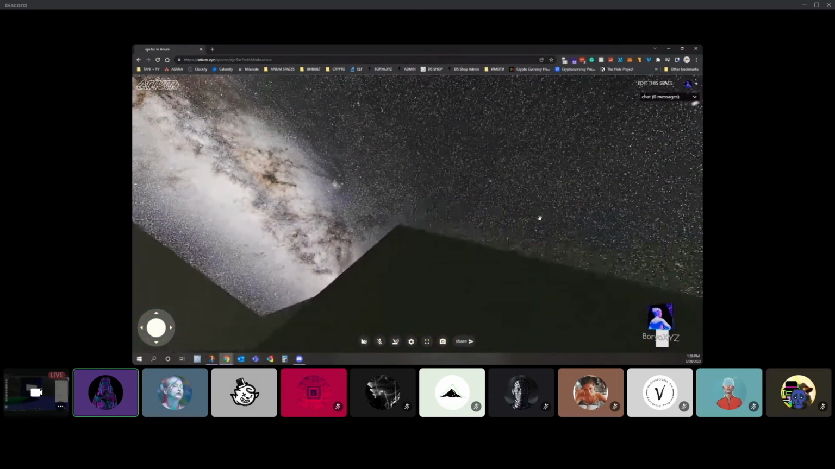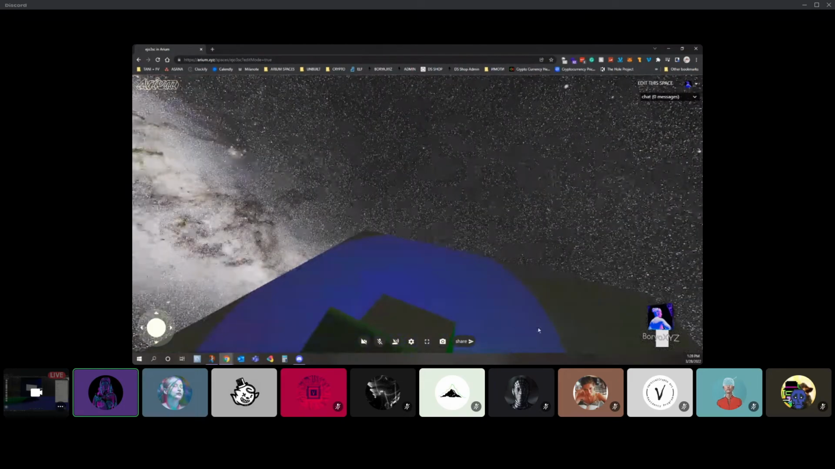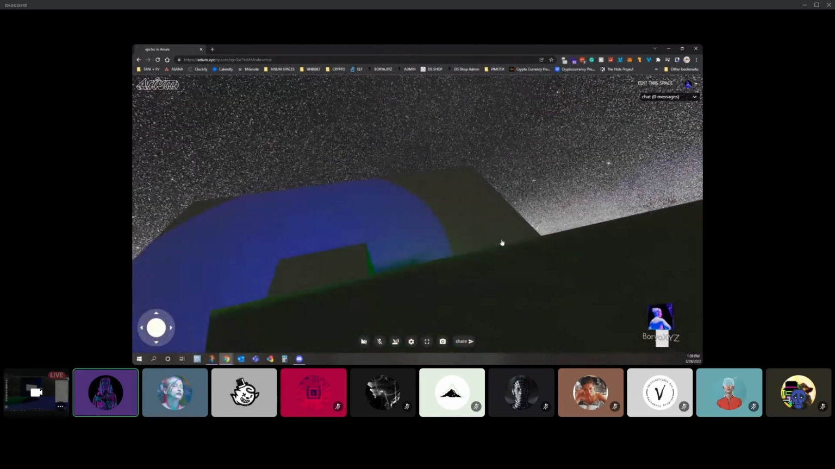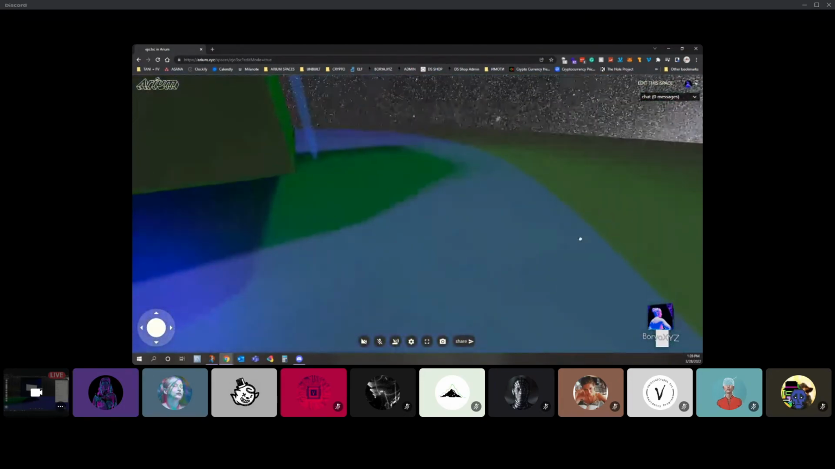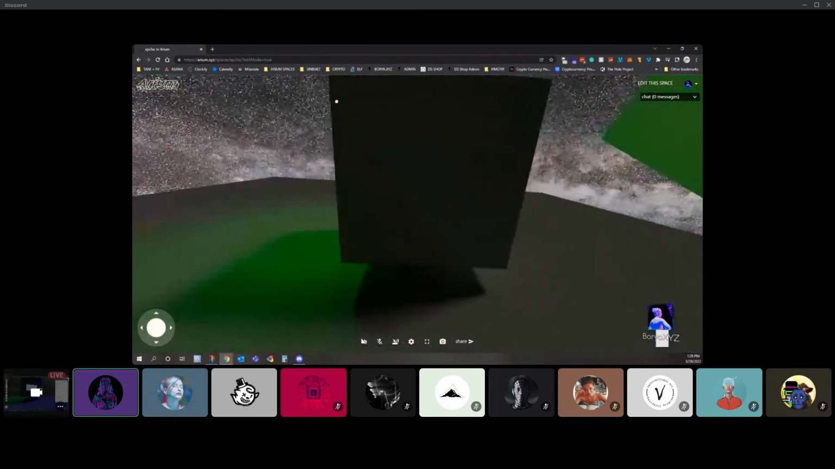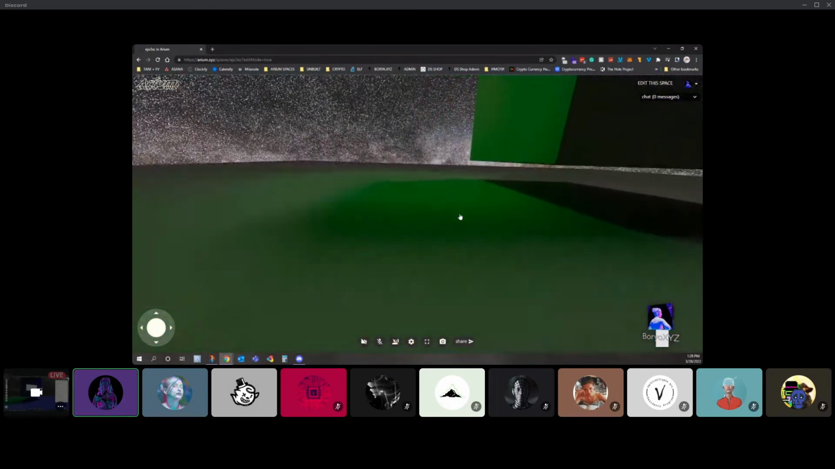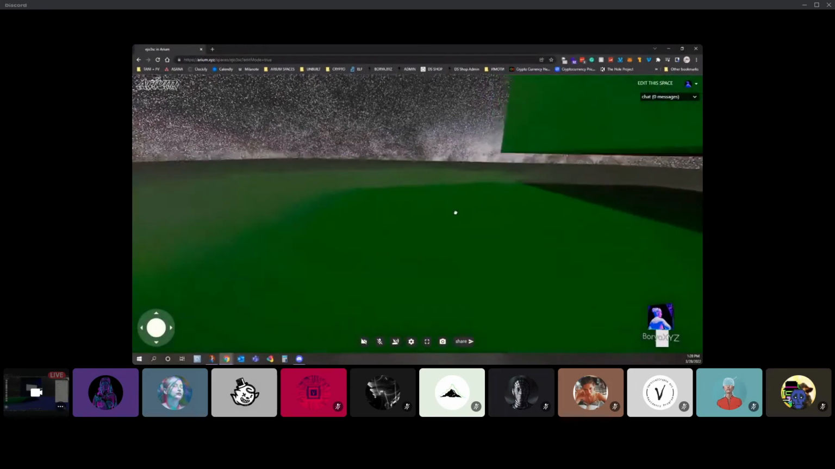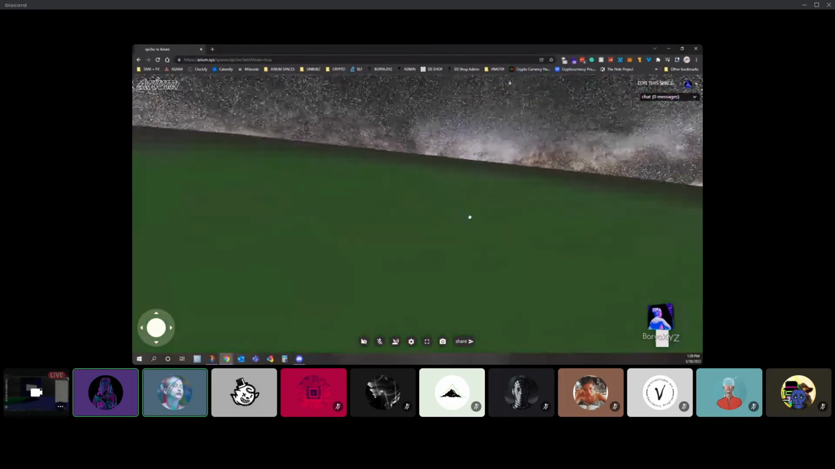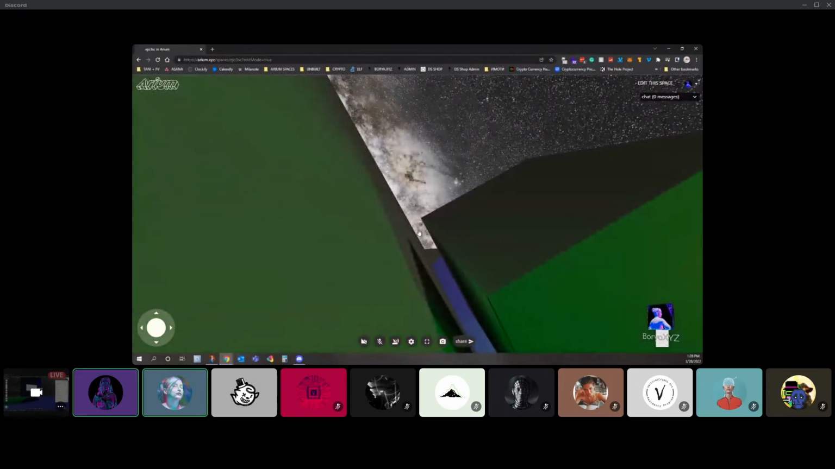Okay, so that's how portals move. Basically, you find where you want to be, and in that case, it was, oh, can I walk on this? I think it can jump steep.